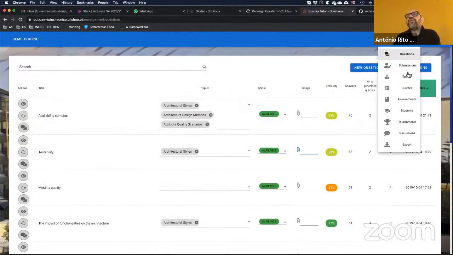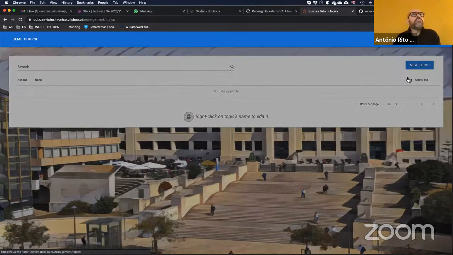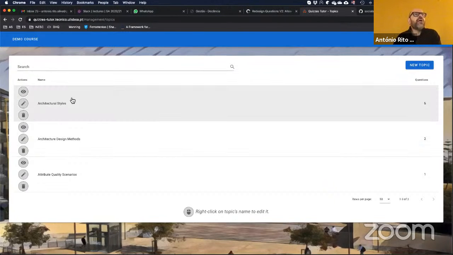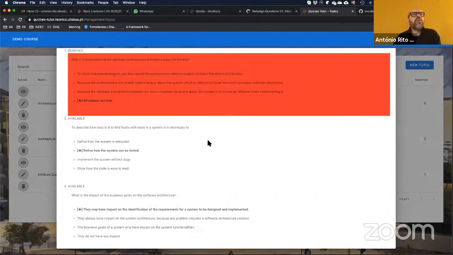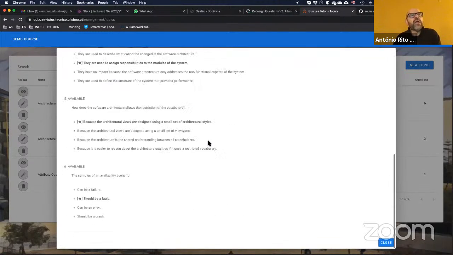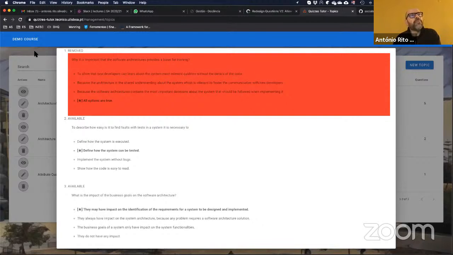Then we have the topics. These are the topics. I can create new topics, and I can see what are the questions that are available or removed that are associated with a particular topic.